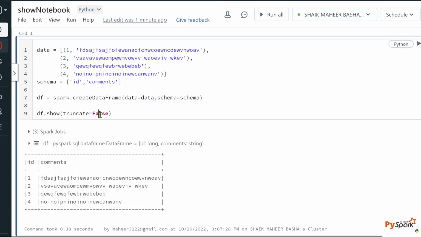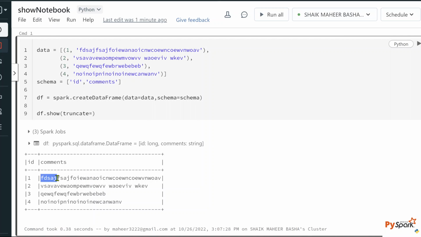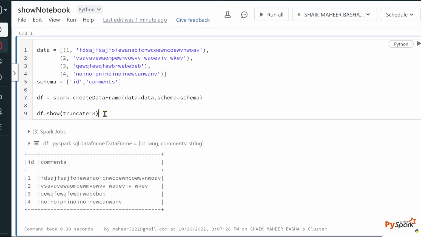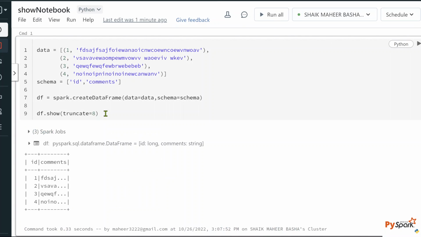But what if I don't want to show full, or I don't want to show 20, maybe I want to show only up to 5 characters or up to 8 characters. How to do that? For this truncate parameter, you can supply the integer value up to where you want to truncate. So if I use 8 and press shift enter, it will execute. Now you see only 8 characters it is showing. You can count it 1, 2, 3, 4, 5 and then 3 dots. So totally 8 characters only it will show you.